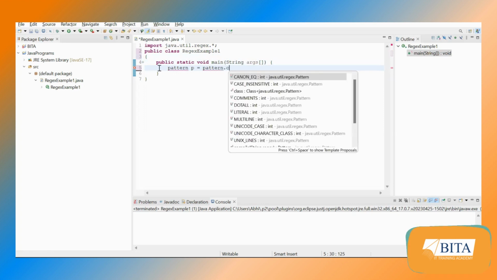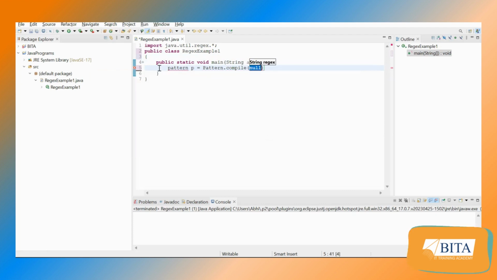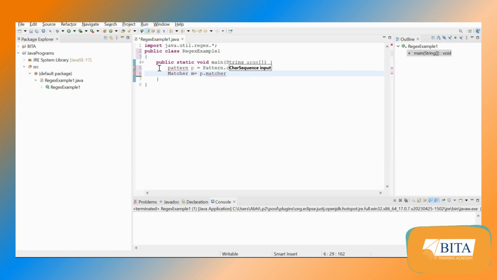Here, I am doing Pattern p is equal to Pattern.compile, and I am assigning the pattern as the string. Next one is Matcher m is equal to p.matcher, with the input string.